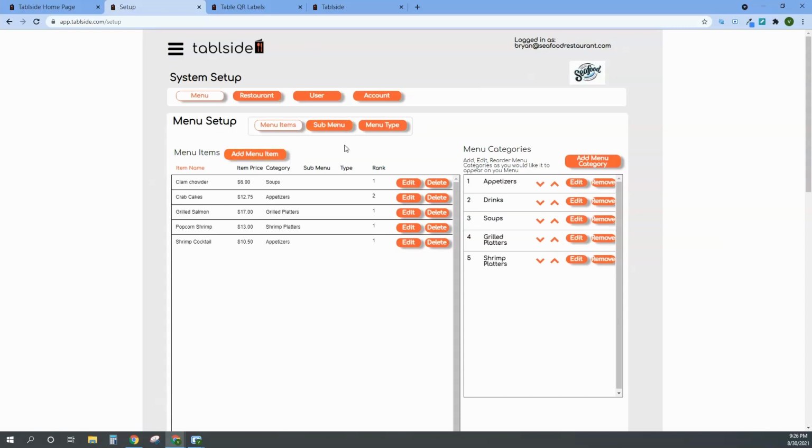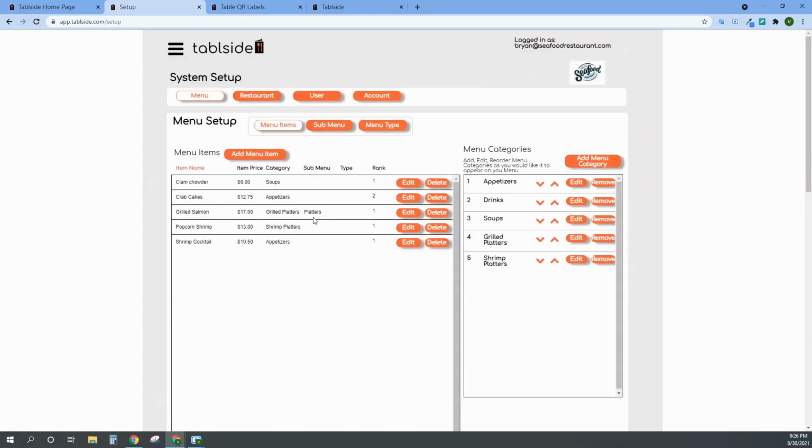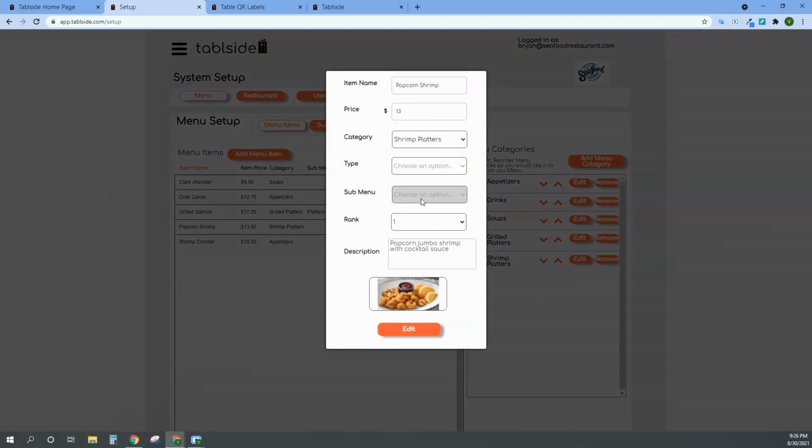Alright, so now that we've finished making a submenu, now we can connect a menu item to a submenu. Because we made one that was called platter, we can connect one of these platters to that one. So here we can go down to submenu, click on platters. Alright, so now you can see our submenu has platters. We can do that for popcorn shrimp as well, and then we can check afterwards what that looks like.